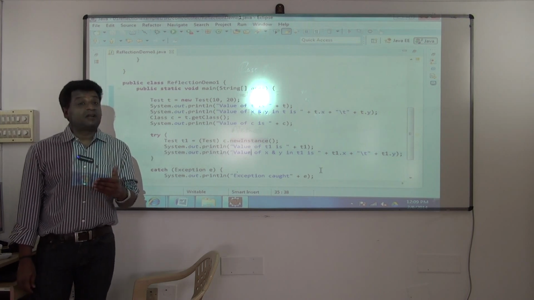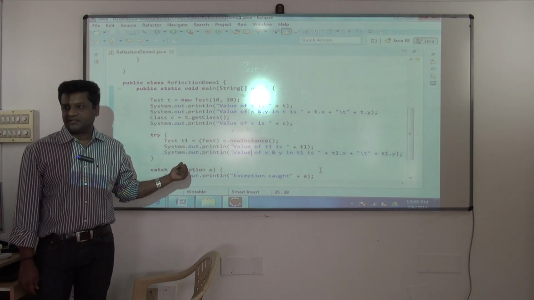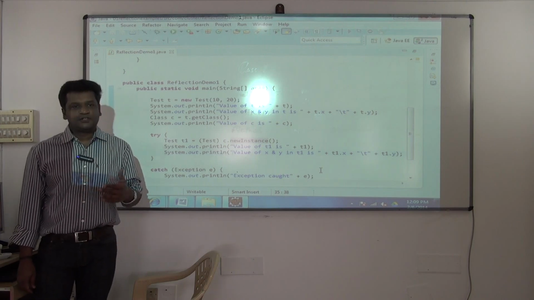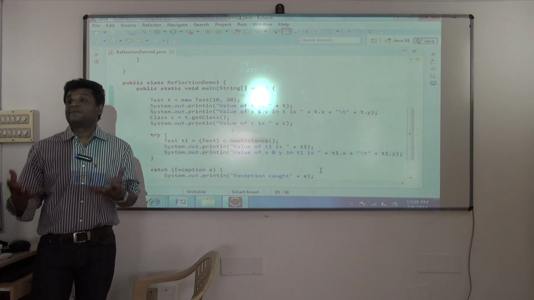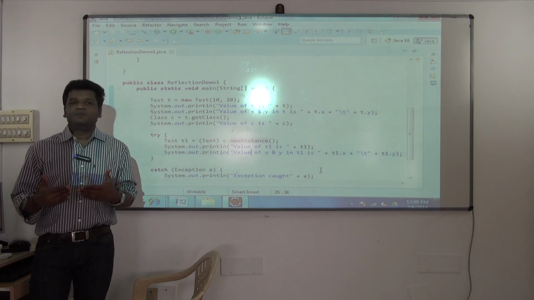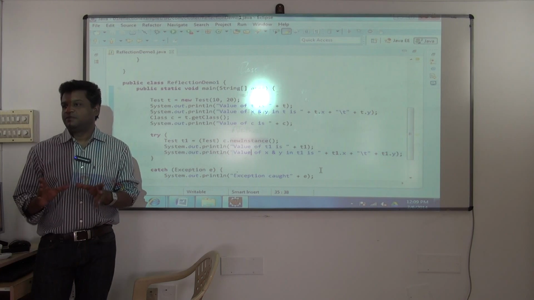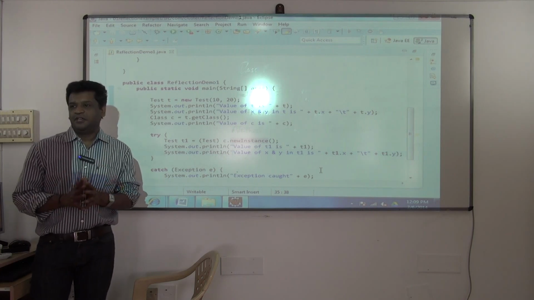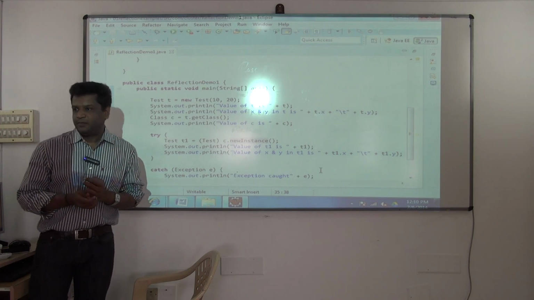It depends on the number of classes loaded into the JVM. Here I am loading only which class? Test. But supposing I say String s1 is equal to new String, String.class is loaded; StringBuffer sb is equal to new StringBuffer, that is loaded. Understood? So as many classes are loaded into the JVM, those many class objects get created. So the number of class objects depends on the number of classes which have got loaded into the JVM, and all are created implicitly. All are created implicitly only.